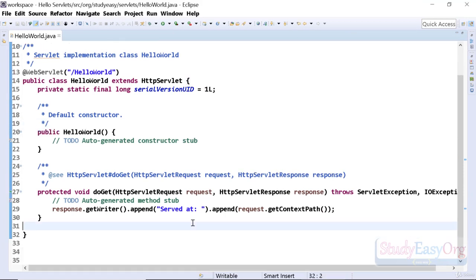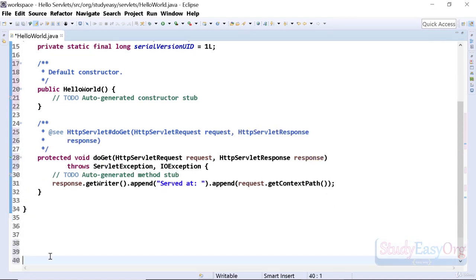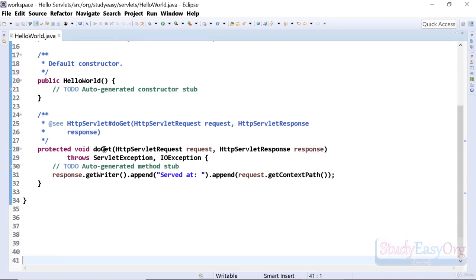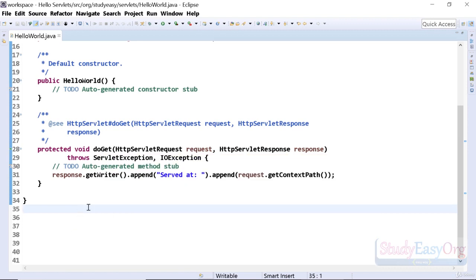Now let us format this file first of all. And now let us check this doGet method. This doGet method will serve the request, and this would be specifically serving the request of get type. Now understand that whenever we hit a URL in our application, this particular method will be called whenever there would be a get request.